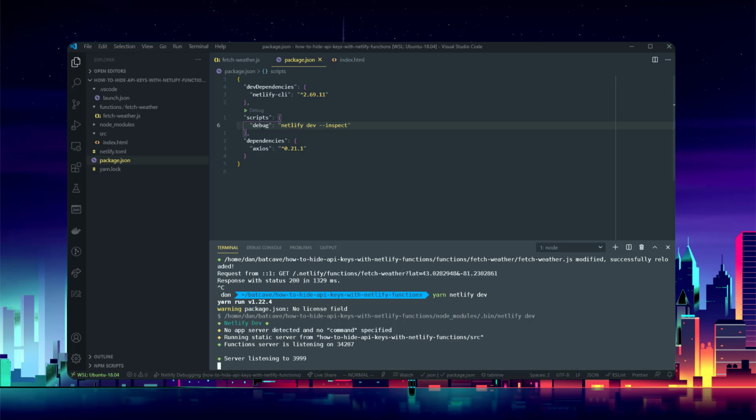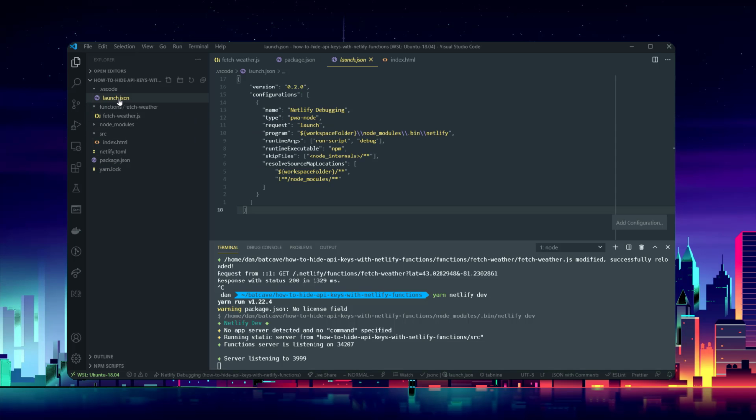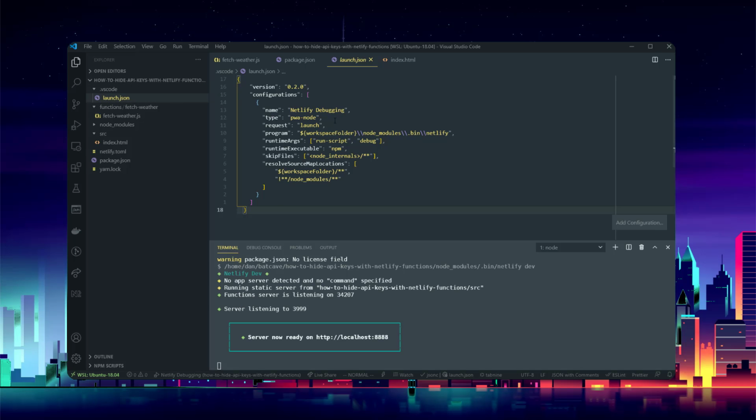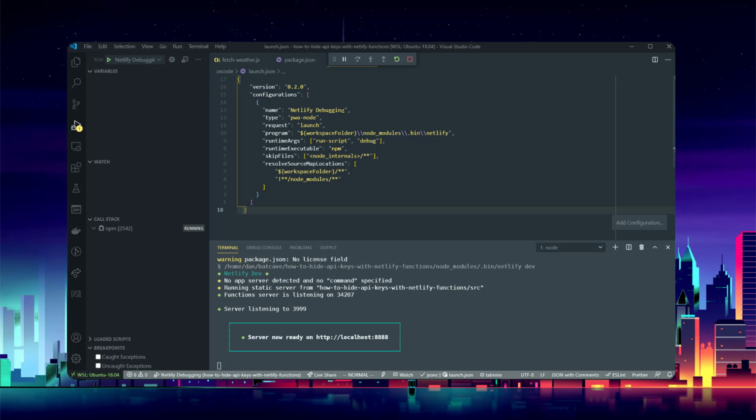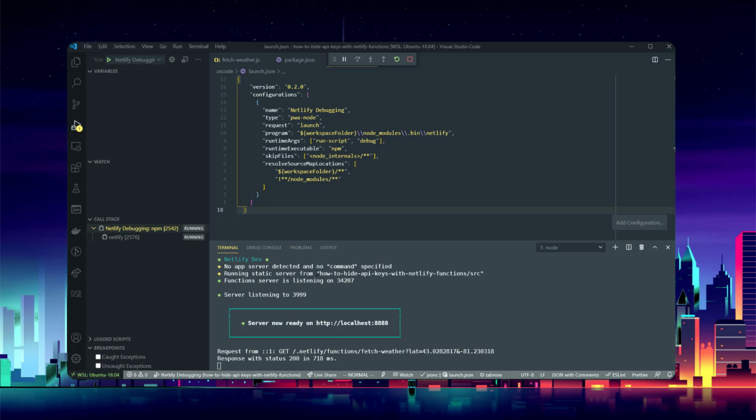So now that you have this debug script set up in your package.json and you have this launch.json in the .vscode directory, you should be able to go to the debug menu here on the side, and you'll have this Netlify debugging option, and you can just click Start Debugging. Now this is basically going to run a new Netlify Dev Server, and it's going to open up a new browser window. And it may take about a minute, so just give it some time. And once it's ready, it should automatically open up a tab in your browser with a new port on localhost, and you'll have to allow the location.